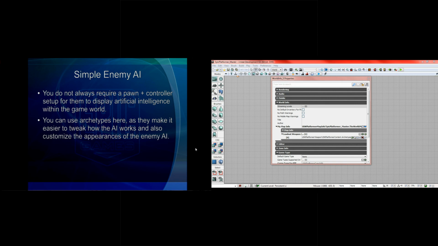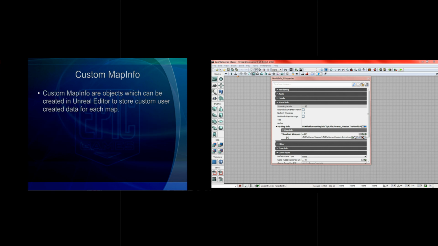And again, we're going to use archetypes here, as it makes it easier to tweak how the AI is going to behave. And you can also customize the appearance. And we're going to start looking into archetypes real soon. So I actually talked about the custom map info already. And we're going to jump now to the custom kismet stuff. But before I do that, I might start showing you the archetypes and what I actually meant by that. It allows content designers to start messing around with the game design.